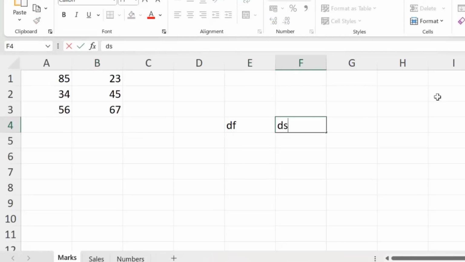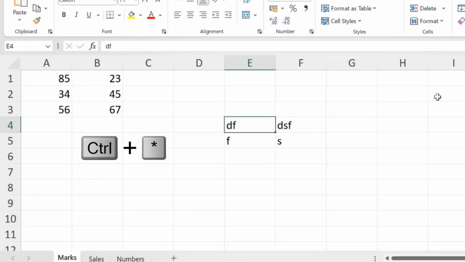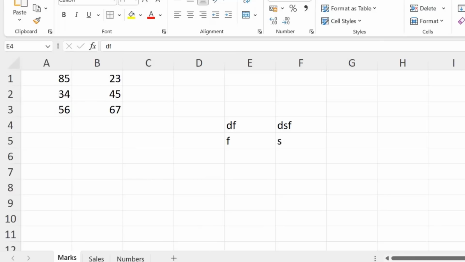So if we have data like this, and we do current region. Current region in Excel is Control asterisk. That can be Control Shift 8 on most keyboards, or Control asterisk on the number pad. What that does is it selects all the adjacent cells that have data. If we do it here, you can see that it selected all the adjacent data.